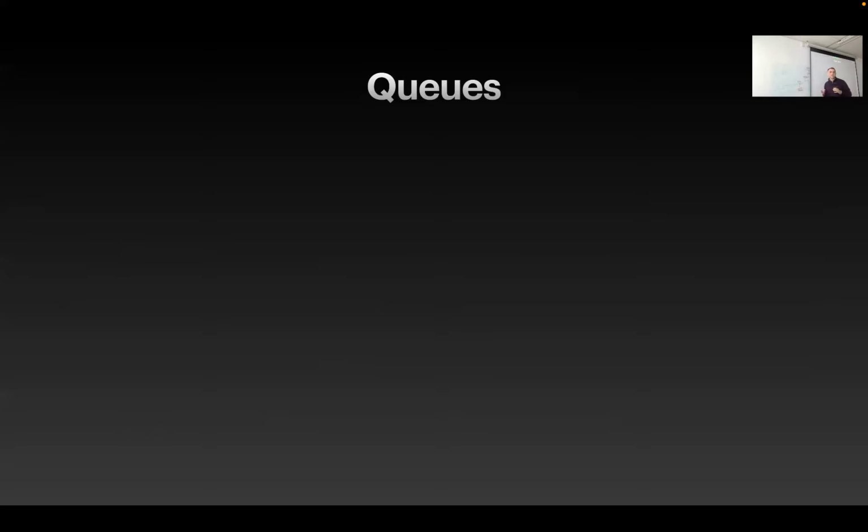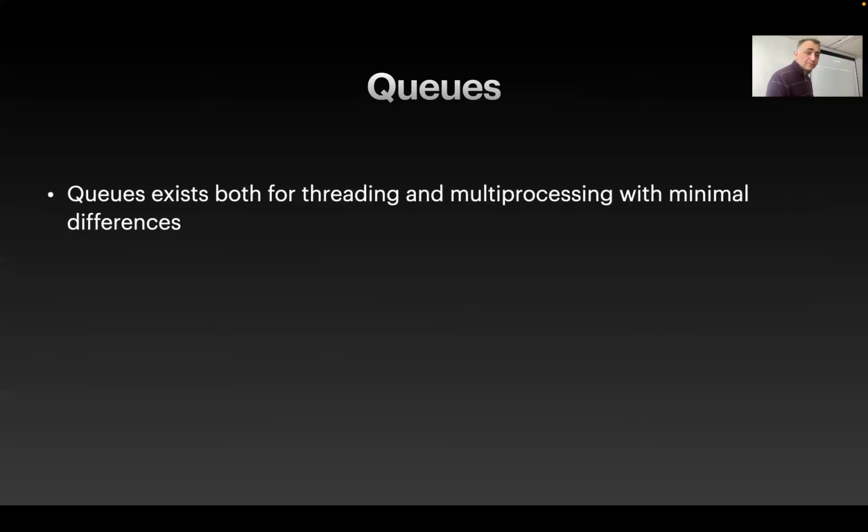The idea about messaging is that you have something that is completely thread safe, and you share a piece of information. You produce this information, you put it in a queue, and then you consume it on the other side. And this is always thread safe. So you don't have to care about locks, you don't have to care about race conditions and anything like that. So what are queues? First of all, queues exist both for threading and multiprocessing with minimal difference. There are some differences. Basically, multiprocessing has been modeled after Queue, which is the threading version.